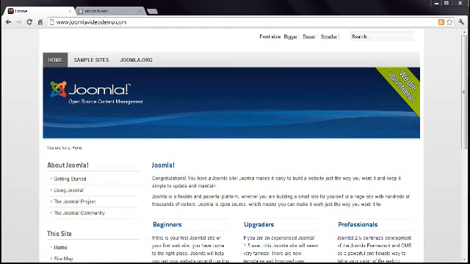Now that you have a bit of an idea of how the front end is constructed, let's have a look at the back end, called the Joomla Administrator. This is where you'll manage the content and structure of your website. Enter your site address followed by a / and then the word administrator.